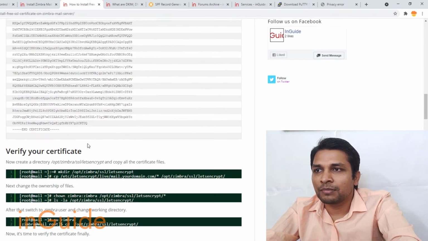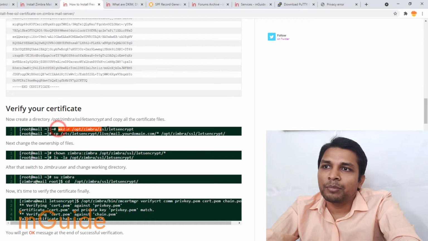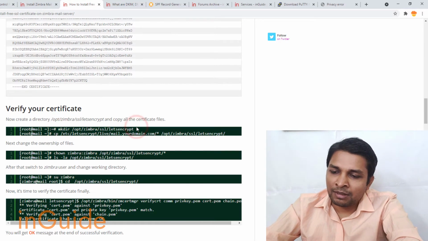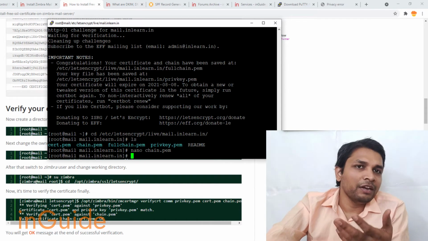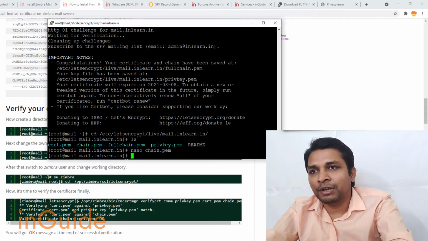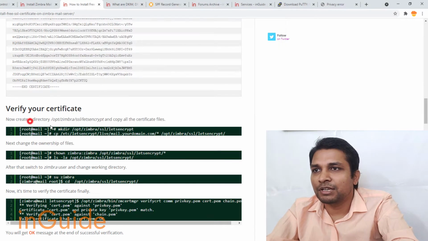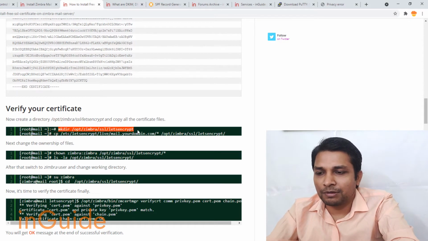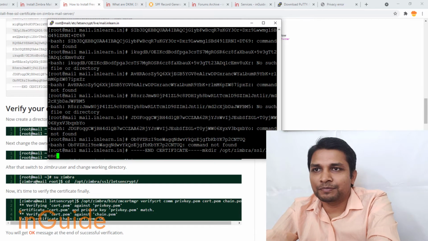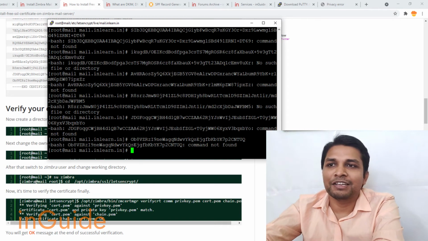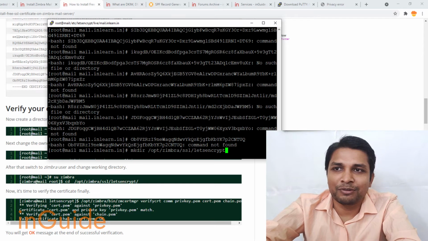Alright, so next you have to make one directory. Basically, now we are going to verify whether this certificate is valid or not, and for that we are going to make a directory. And okay, it's my mistake. Let me copy it first. Basically I didn't copy it, and the command was getting executed anyway.